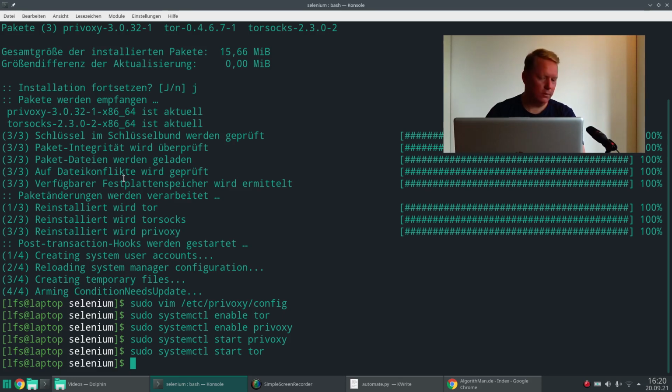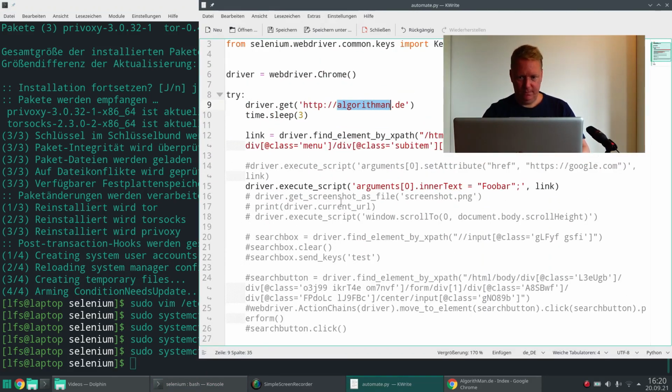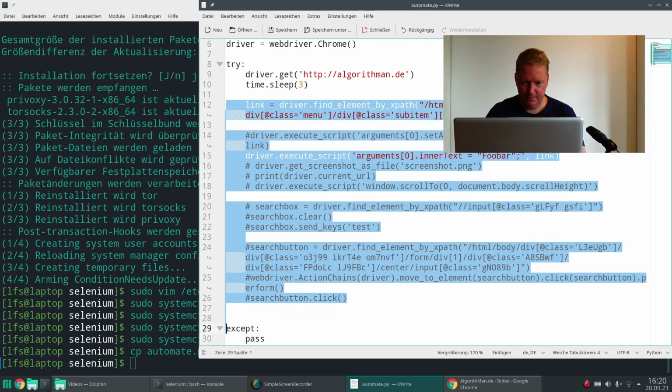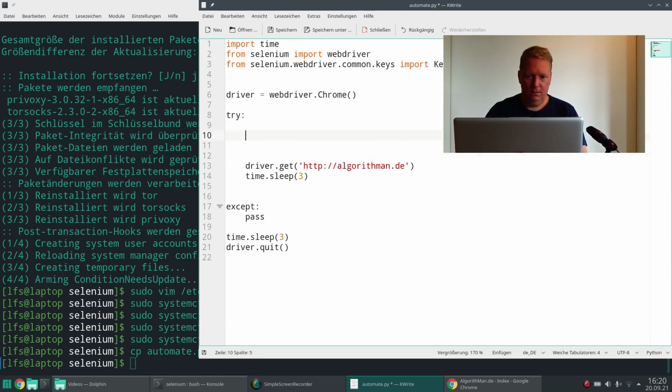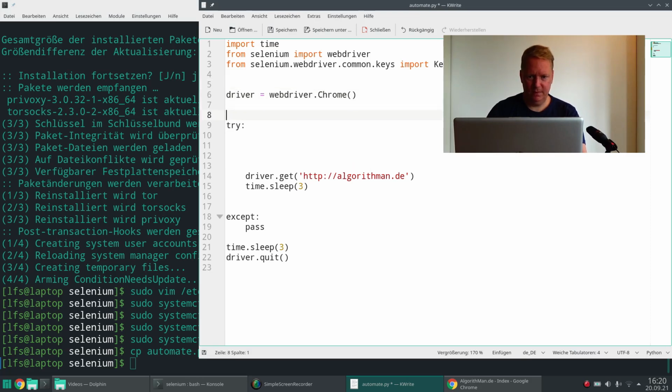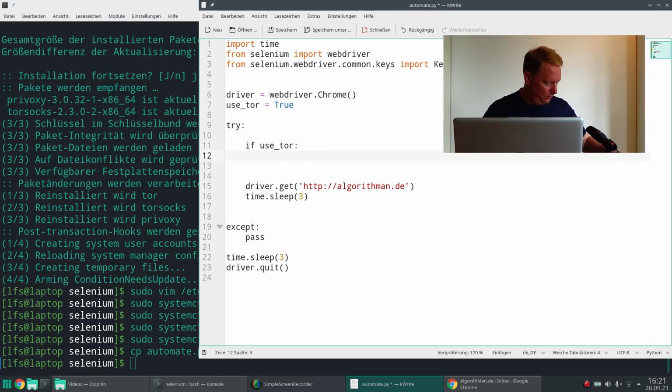Okay, now Tor is running, Privoxy is running. Now let's attach our Selenium controlled browser to it. Yeah, now I will throw out all this stuff here. Okay, I think it's a good idea to have some Boolean variable that controls whether you use Tor or not. So I will set this to true now. And if I use Tor, then I need to attach a proxy to this driver. And that's a class which comes from Selenium WebDriver Common Proxy.